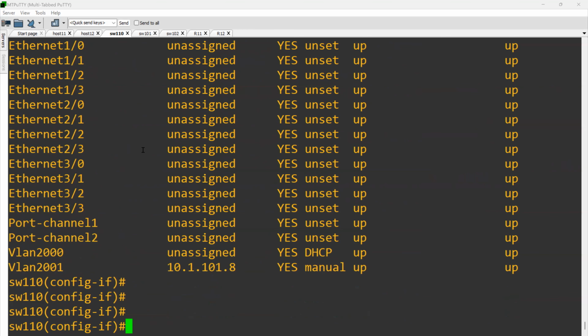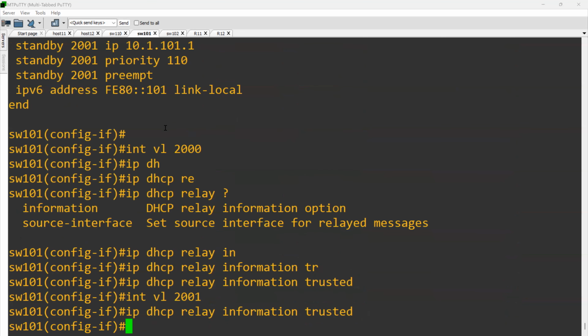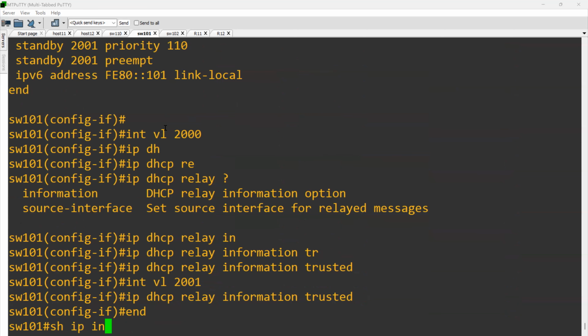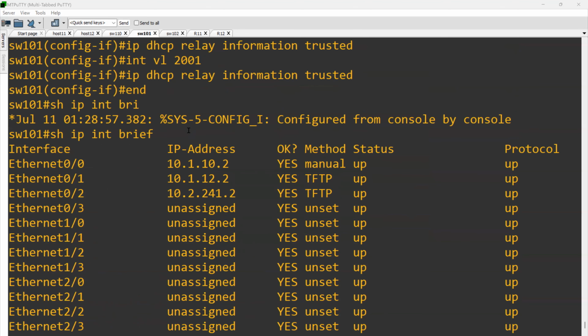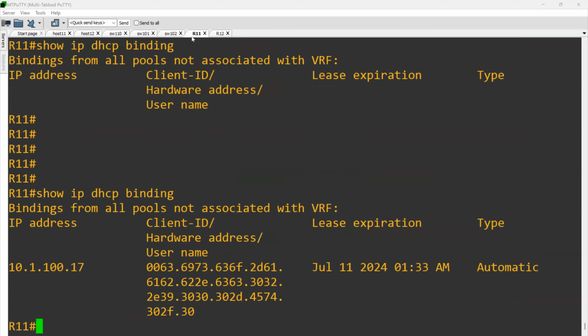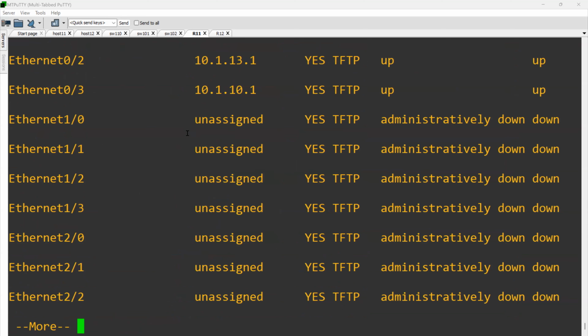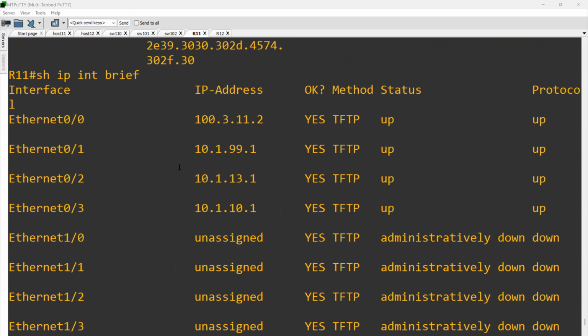My DHCP server is good. It is releasing the IP, but it is not coming here. You can see it is not getting any IP. And if I go here, show IP interface brief.